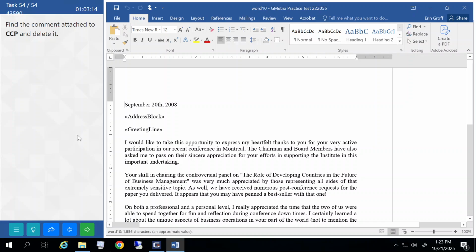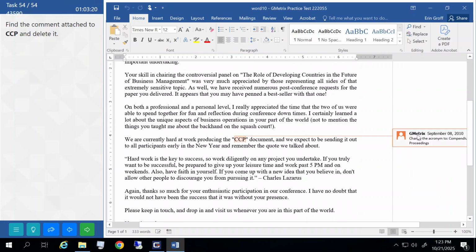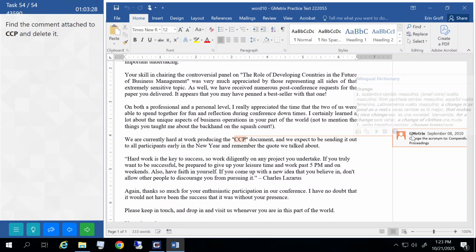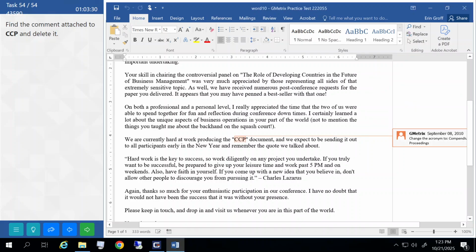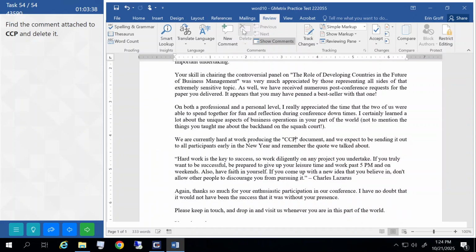54, find the comment attached to CCP and delete it. So here we have a comment, and you can see as I hover over it, it indicates that it is attached to the letters CCP. I'm going to click to select that comment, go up to my Review tab, and hit my Delete command.